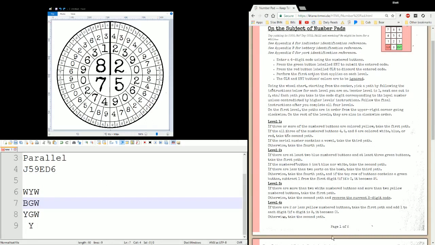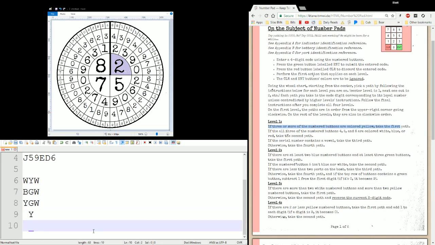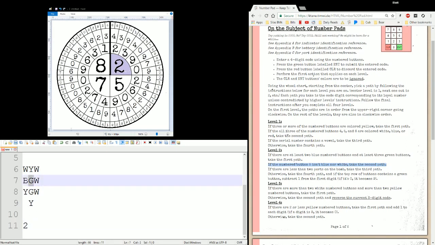And let's run through this one. Level 1, if 3 or more of the numbered buttons are colored yellow. We do have 3 of them colored yellow, actually. What do? We're going to take the first path. That's a 2. Next up, if there are at least 2 blue and at least 3 green, we only have 1 blue, so that's false. If the numbered button 5 is not blue or white, it's green. It's not blue or white. We're going to take the second path.